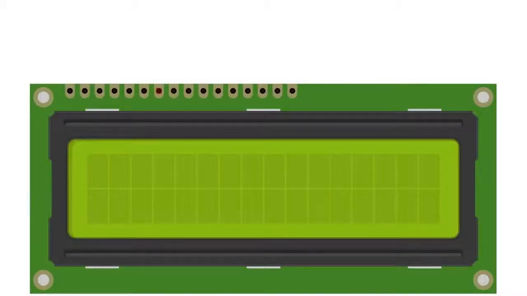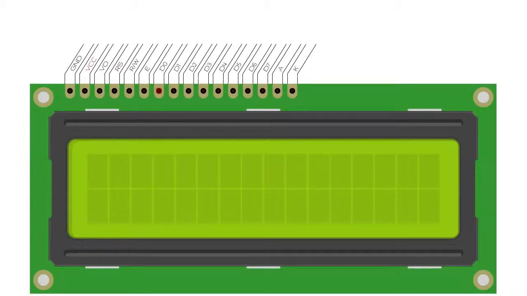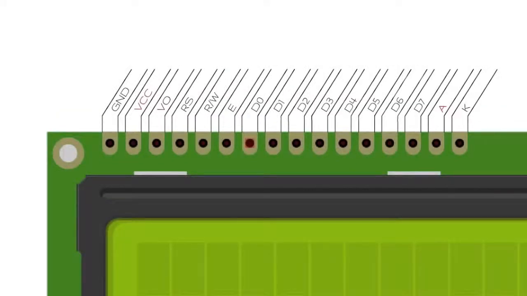The first thing I'm going to talk about is the pinout of an LCD. The LCD has 16 pins as follows. Let's zoom in to take a closer look. I'll start with the basics. Pin 1 or VSS is just ground. Pin 2 or VDD is 5 volts supply. The VO pin is the output from your potentiometer wiper pin to adjust contrast.